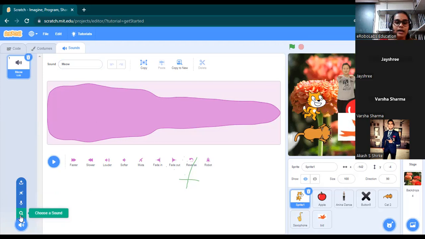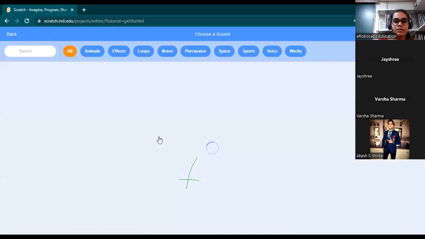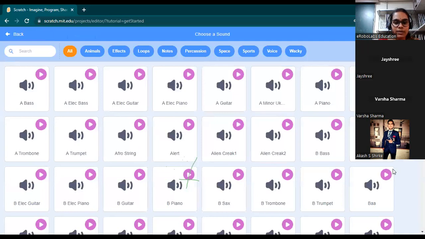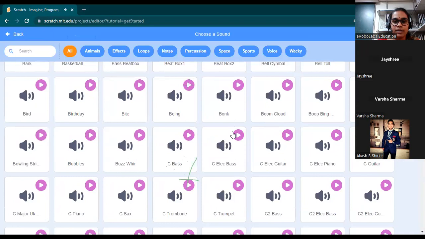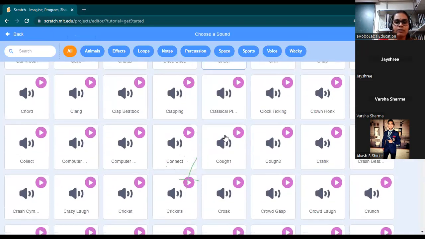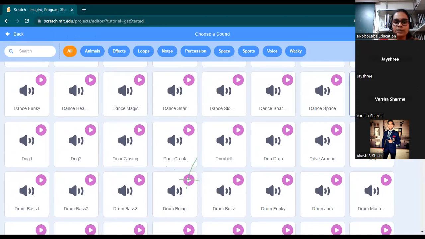Yes, ma'am. Now, if you click on this search option, it gives the list of sounds that are available in the Scratch environment. The sounds that are saved in the Scratch environment will be displayed to you.